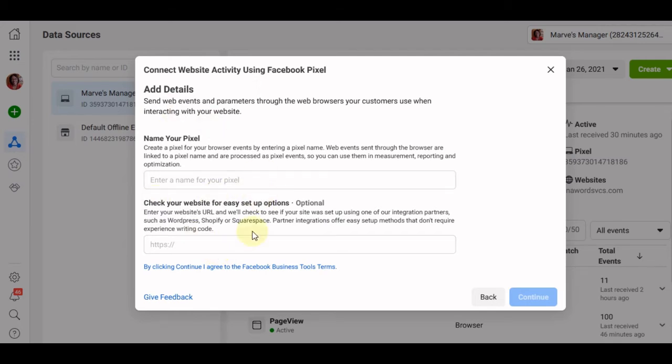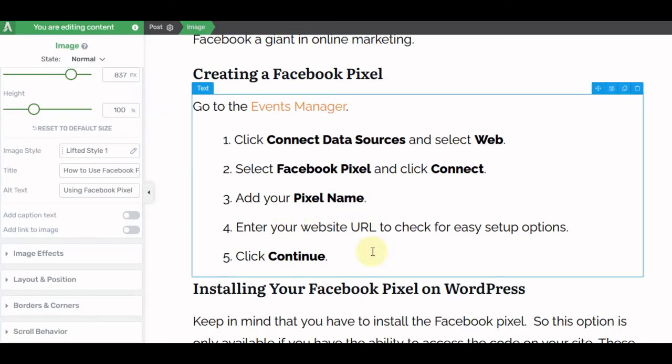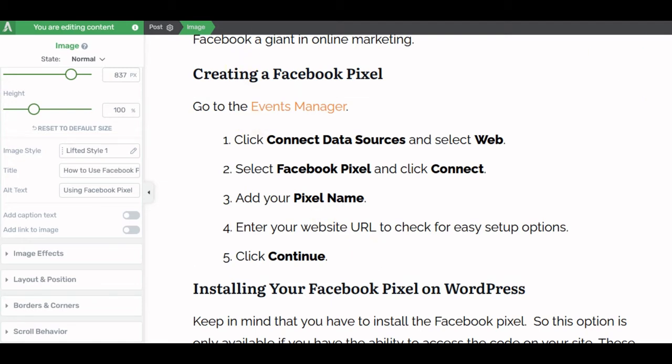So once you enter that, this continue button is going to highlight, and you will be able to finish out your setup process. And once that's done, your Facebook pixel will be all set up, and that's it. It's a very, very straightforward process. So then the next thing you want to do is install your Facebook pixel on your website. And in my case, it's WordPress.